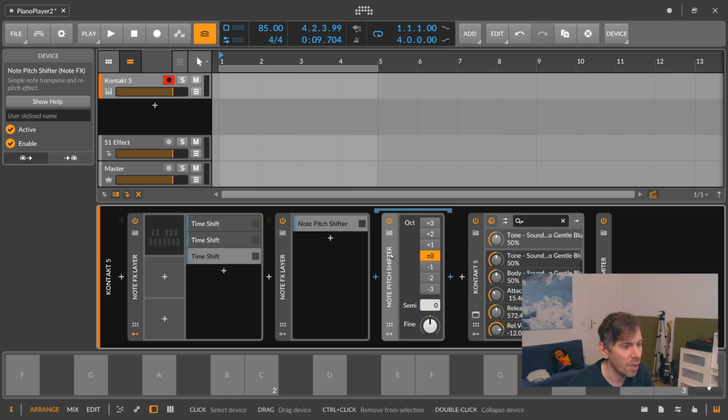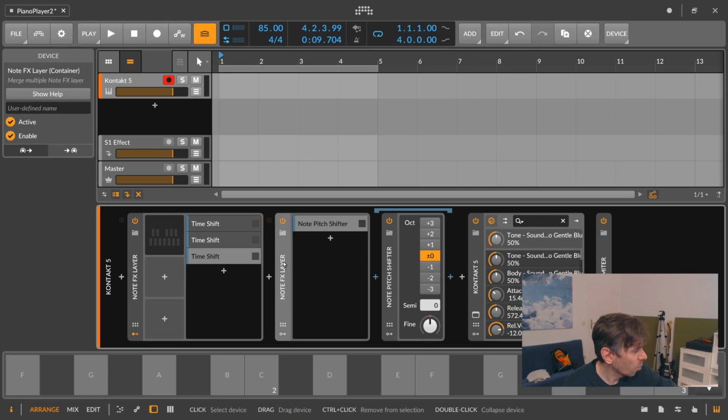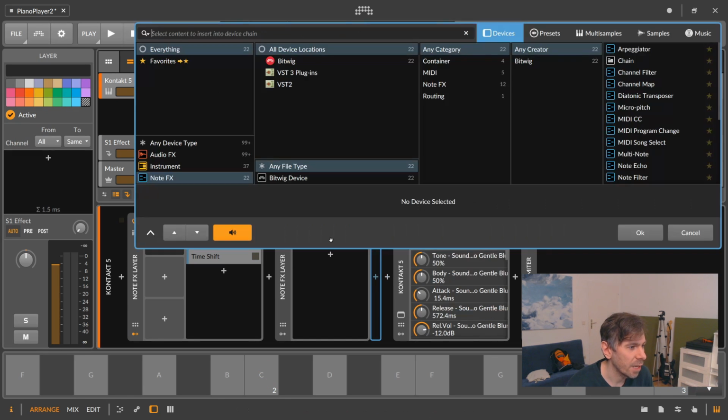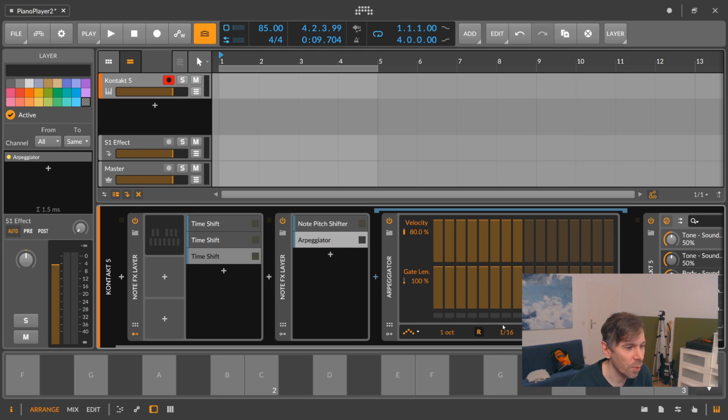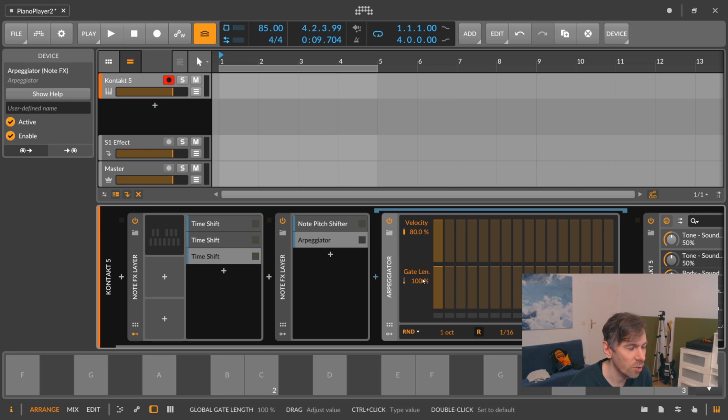And we just leave it untouched because we want to have all chords straight going through without alteration. So when we now play chords, it still sounds like before, okay? After this layer, we create an arpeggiator. And in this arpeggiator, we go down to one step and maybe choose random here.